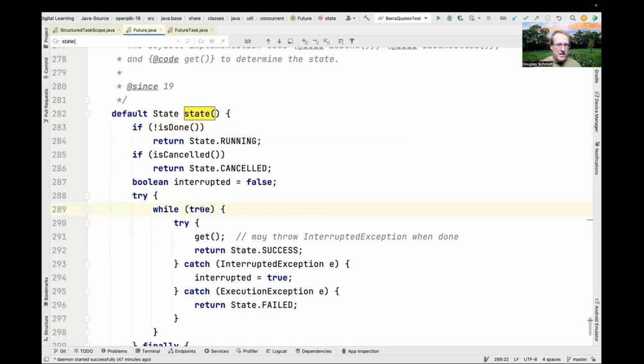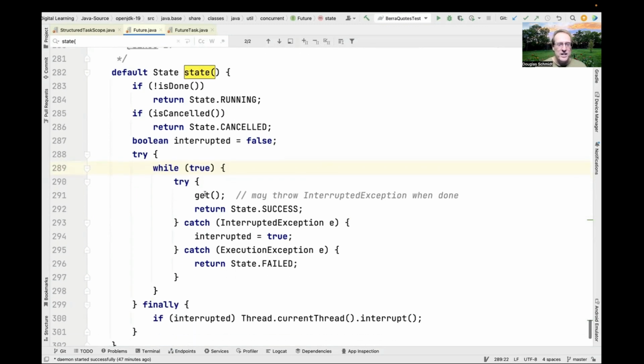And we are either going to be successfully done or we're going to be failing done. And to see which it is, we call the get method. And if it doesn't throw an exception, we know we succeeded successfully. So we return success as the state. Otherwise, if it returns the execution exception, that indicates that we're in the failed state. So that's basically the way we find out what state we're in.